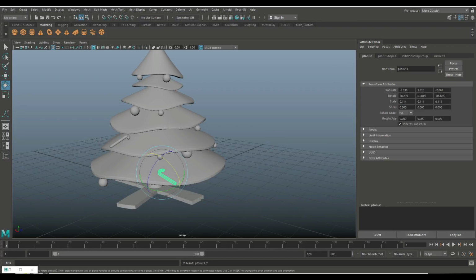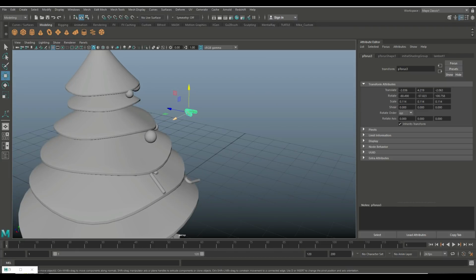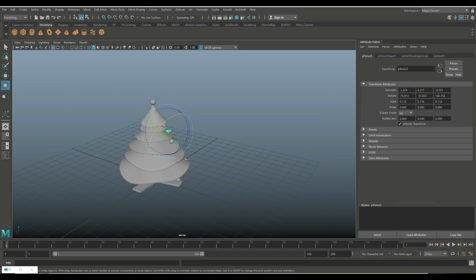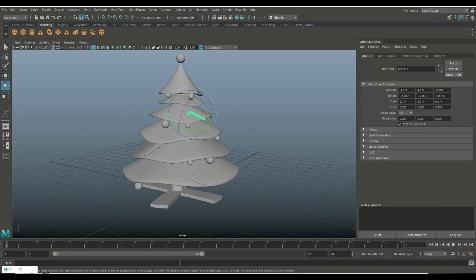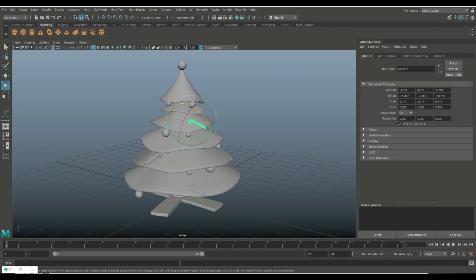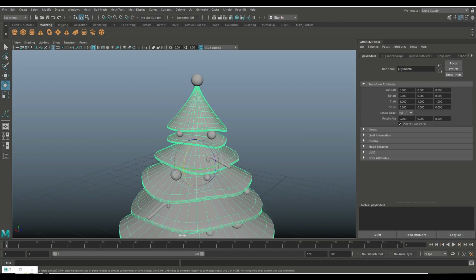So Control D to duplicate, W to pull up. We'll do one up here, and maybe flip it like this. W to push down. Starting to look nice. Okay, so let's go back in here and let's just tweak this a little bit.